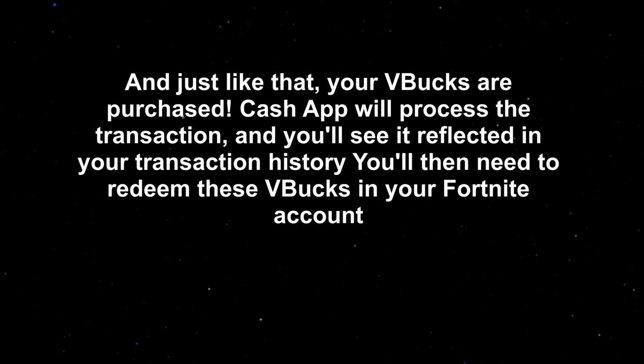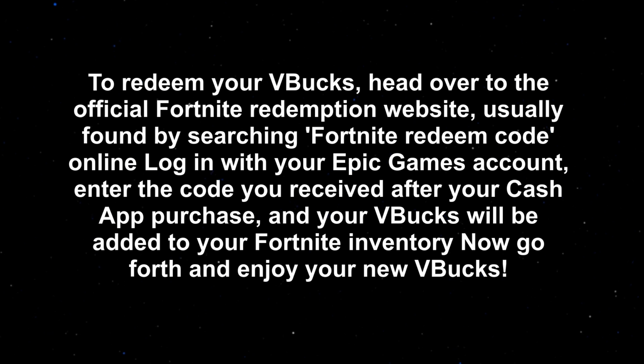Cashapp will process the transaction, and you'll see it reflected in your transaction history. You'll then need to redeem these bucks in your Fortnite account. To redeem your bucks, head over to the official Fortnite redemption website, usually found by searching Fortnite Redeem Code. Online, log in with your Epic Games account. Enter the code you received after your Cashapp purchase, and your bucks will be added to your Fortnite inventory. Now go forth and enjoy your new bucks.